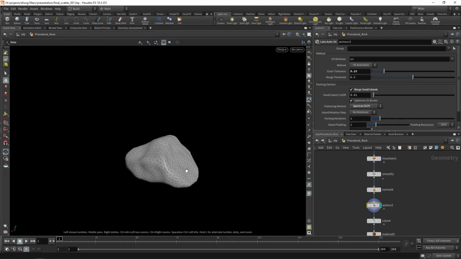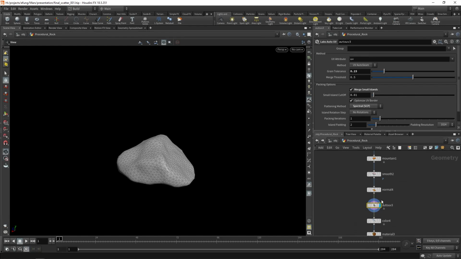And then I also auto UV'd it just to give it some UVs because I want to also add some textures to it as well, some procedural texture that I'm going to create also in Houdini.